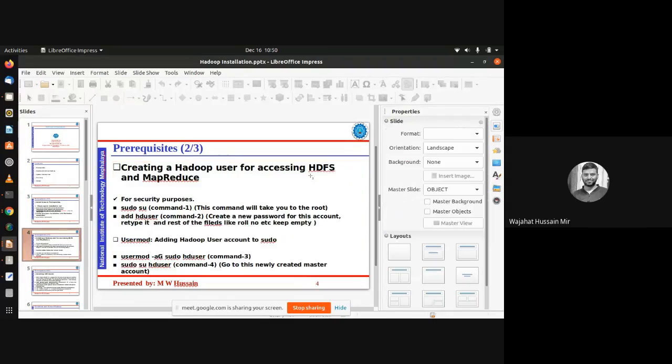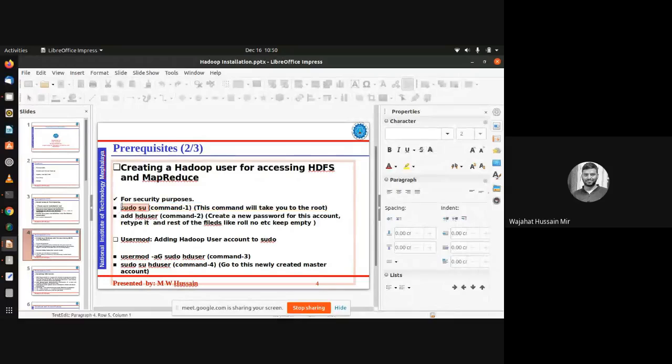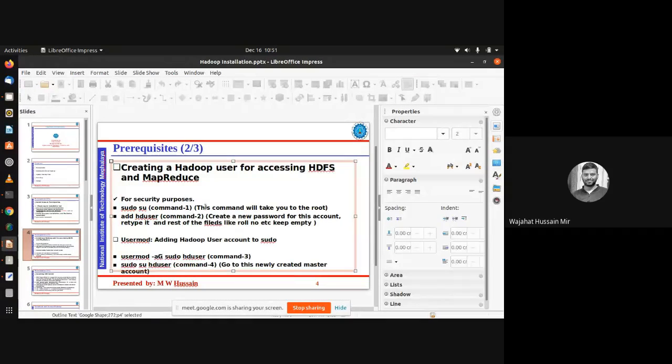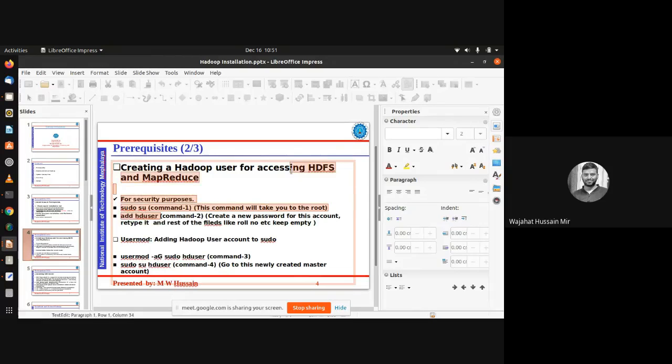After that, this is another prerequisite. We have to create a special user account for running Hadoop. For creating this user account, we will use the command sudo su, which will take us to the root. After going to the root, we will add an account, what we call adduser hduser. This hduser will be the account for accessing Hadoop.